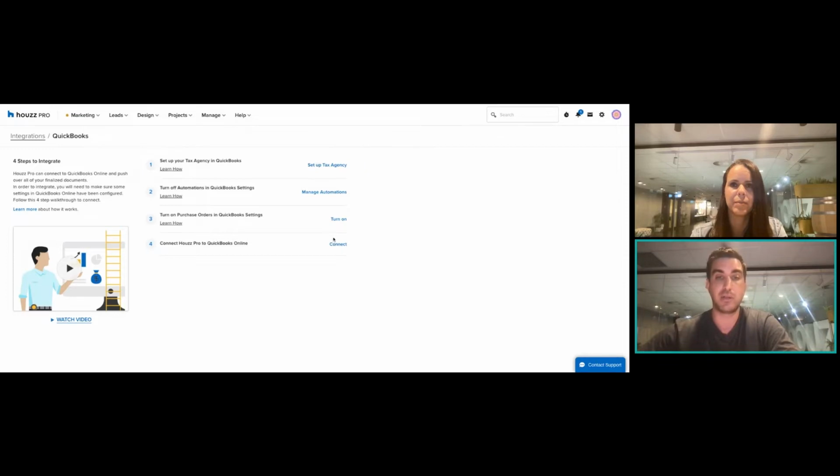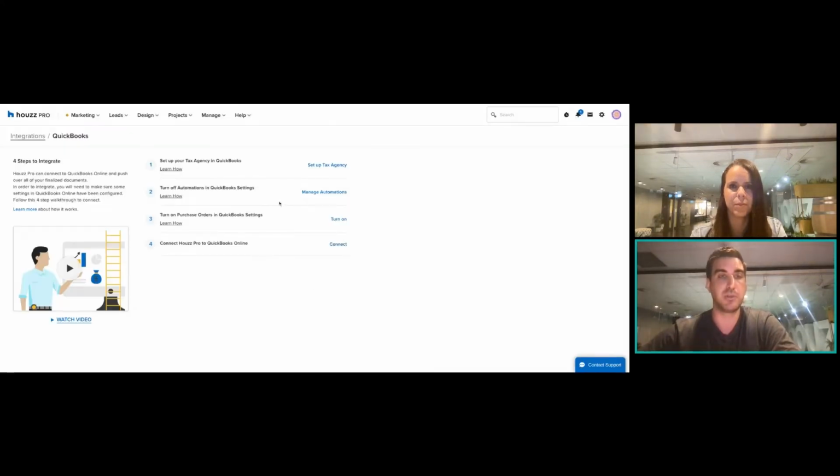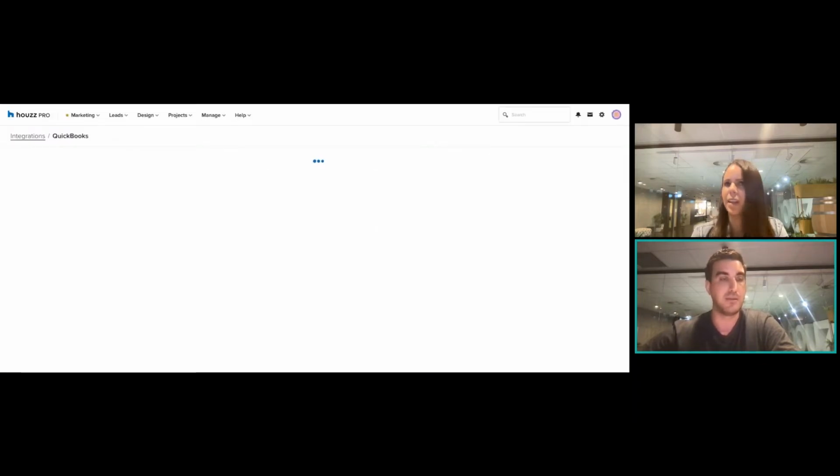And once you're ready, you can click here on the connect button, go over the terms of use, and connect to QuickBooks. Once we do that, we'll be redirected to QuickBooks to establish the connection. You'll be able to select the company you want to make the connection with. In this case, it's my test account. I'm going to say yes to connect. And again, as you all know, this is a one-time thing, just to establish that initial connection.